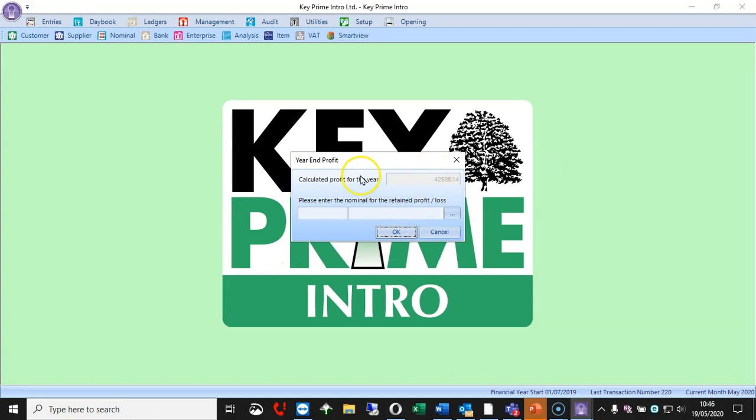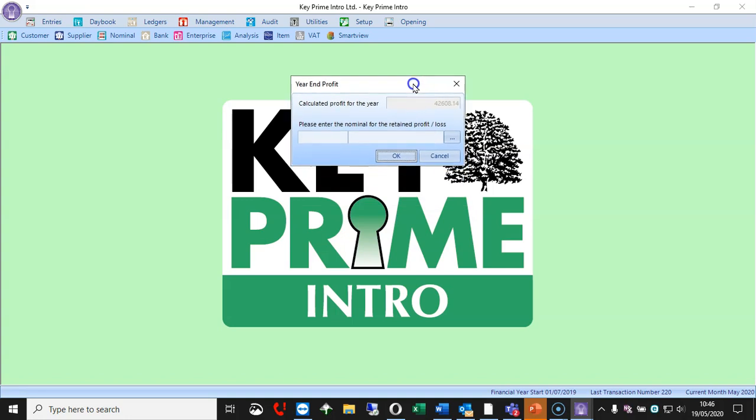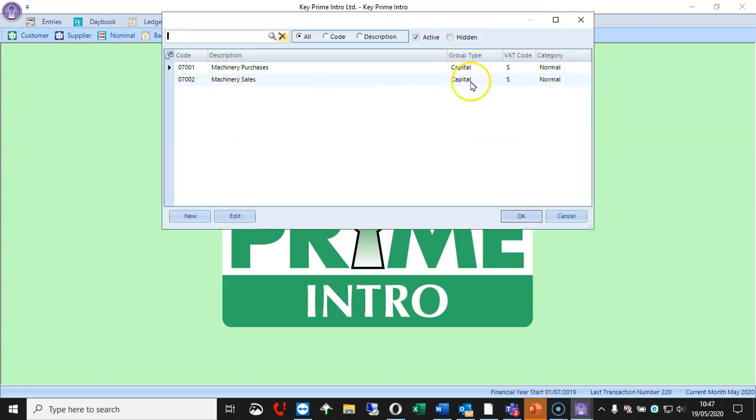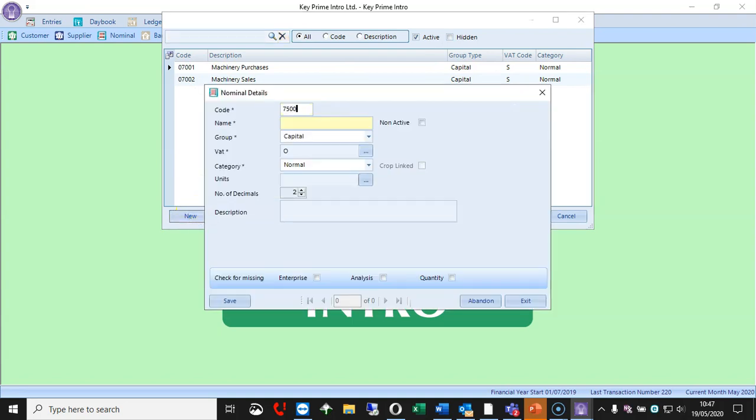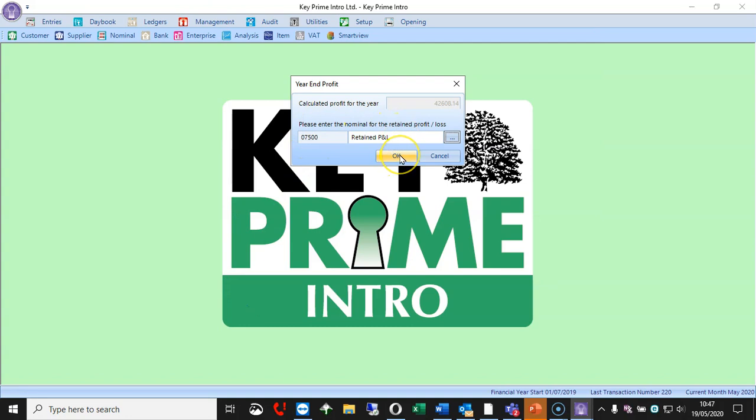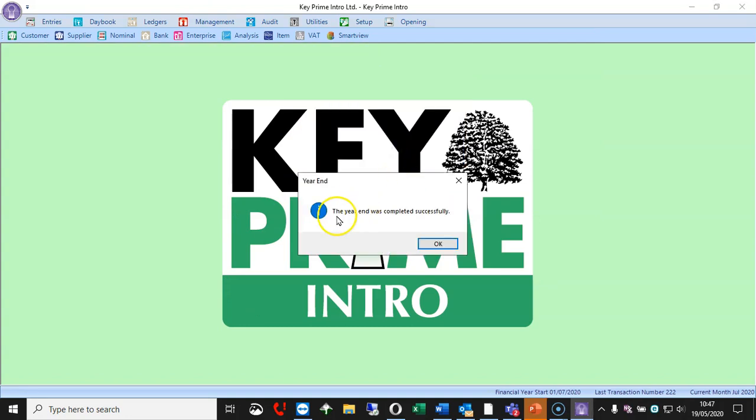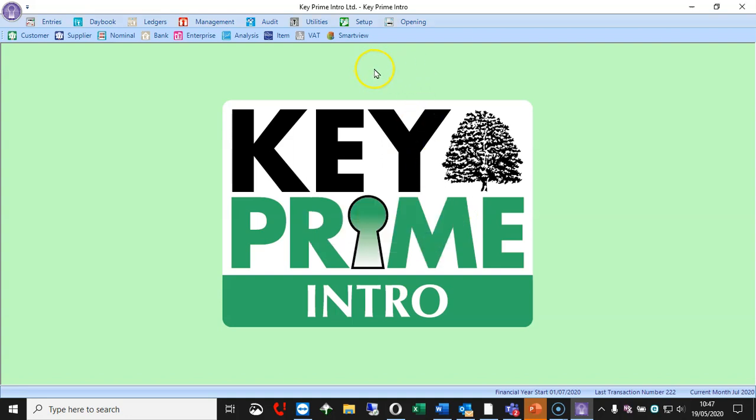So the backup's done completely, and it's calculated a profit. This is not your profit. It is the surplus for the year, because we don't have fixed assets, we don't have prepayments and accruals, and we don't have stock on the system. They are on our next level up. So that is a surplus, and we need to come in here, and you may have a nominal in here, or you may need to create one called retained P and L, or similar to that, and we can then post that to that, and that is then saying that the year end is successful.